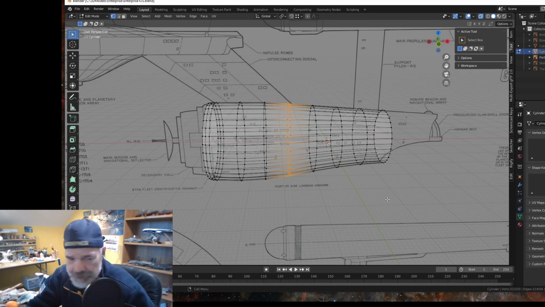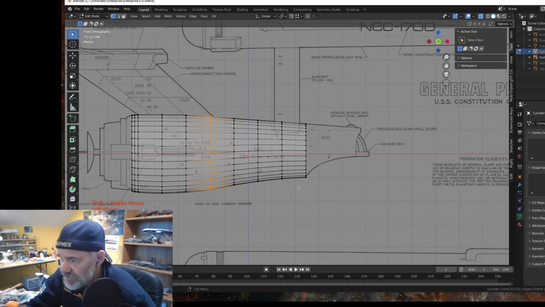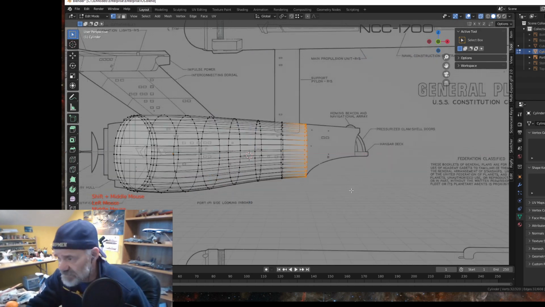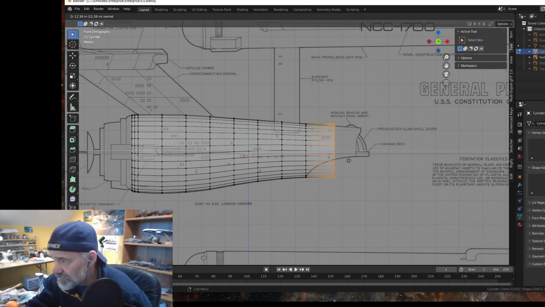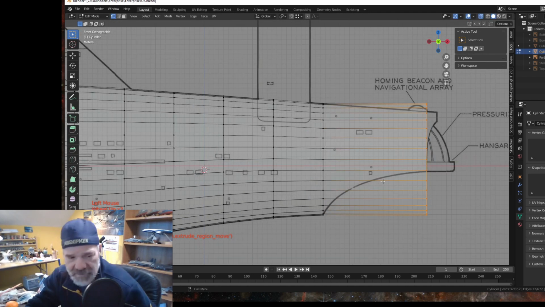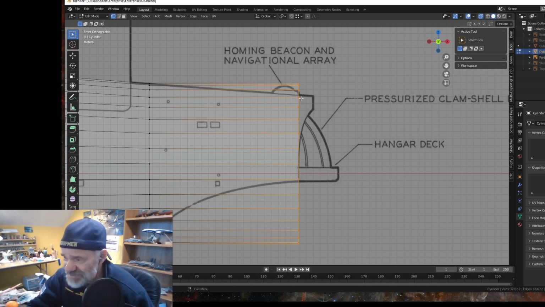Alright, tilde F, go to the front. What I'm going to do is select these end vertices, and I'm going to E for extrude, and I'm going to extrude those until they get to right down here, this part of the hangar bay. Okay, right here, because from right here to right here, it's consistently the same radius.